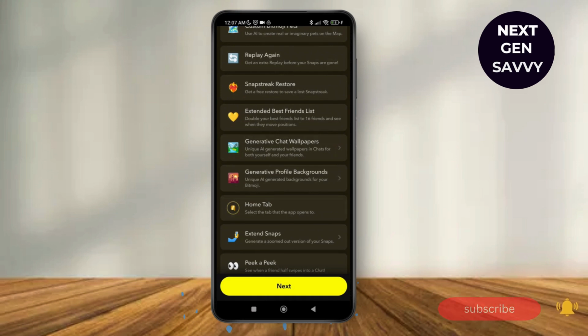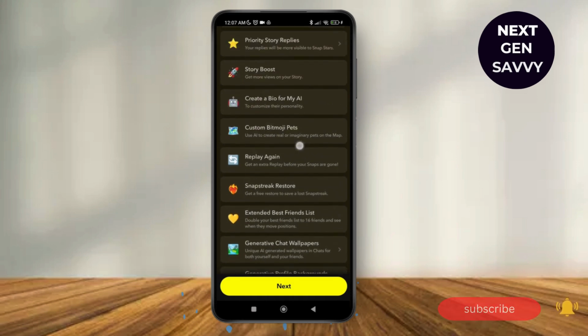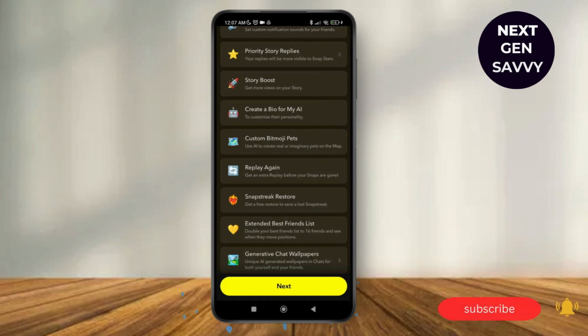Next, if you really want to end the streak immediately, what you can do is just block the person or the friend that you want to end the streak with, and then the streak will be ended automatically.